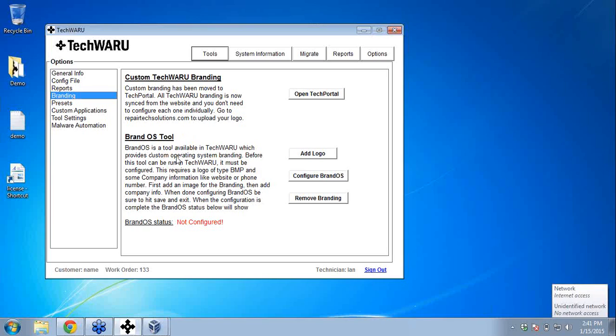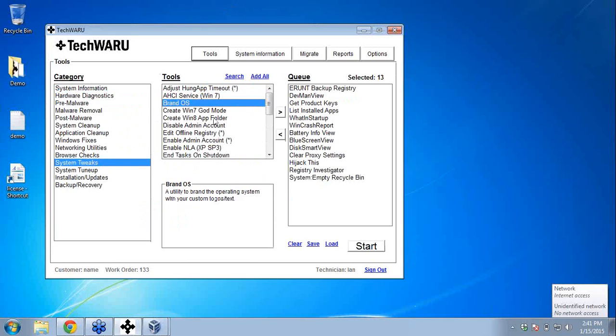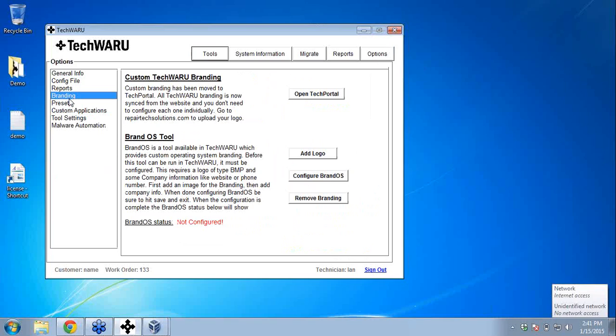But additionally, you can also custom brand the client's operating system in the same way that HP or Dell might want to put their logo in the start menu or the startup screen. You can configure TechWaru to do that here. And once you do so, you can go into Tools, and I believe it's in System Tweaks. You can add Brand OS to the queue.